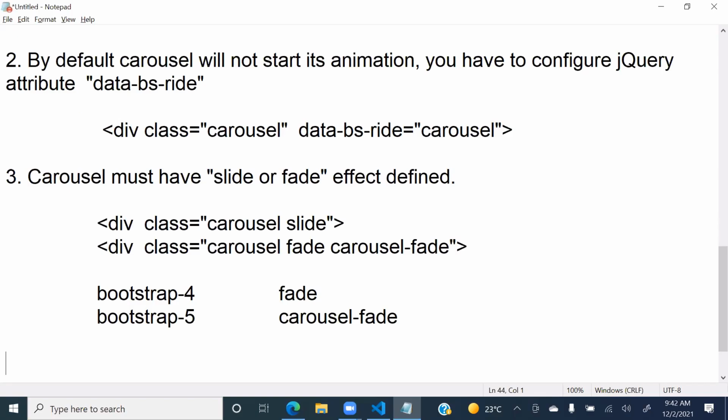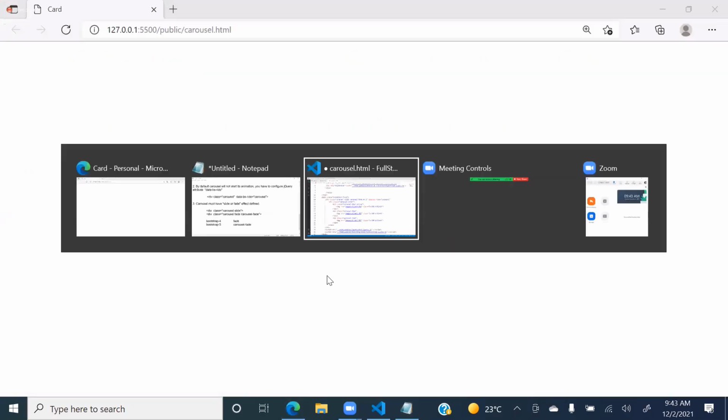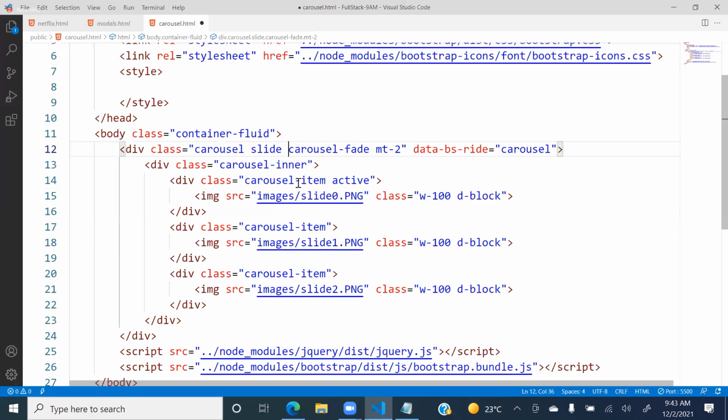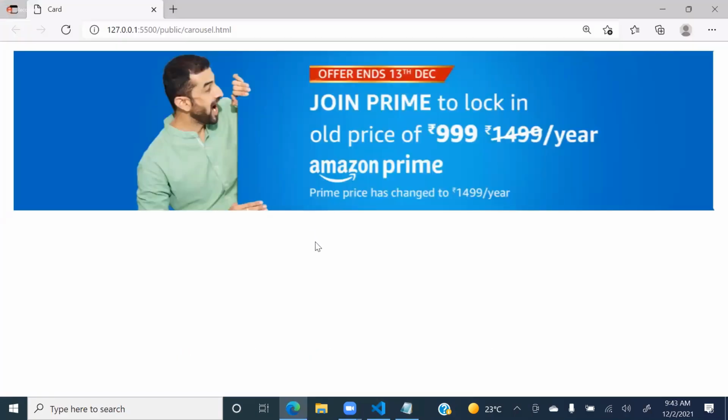Earlier, the fade effect is defined with fade. Now we can use that carousel fade. You can define any effect and configure it. So I will just use initially the slide effect defined here. And now in this carousel, we cannot control anything manually.